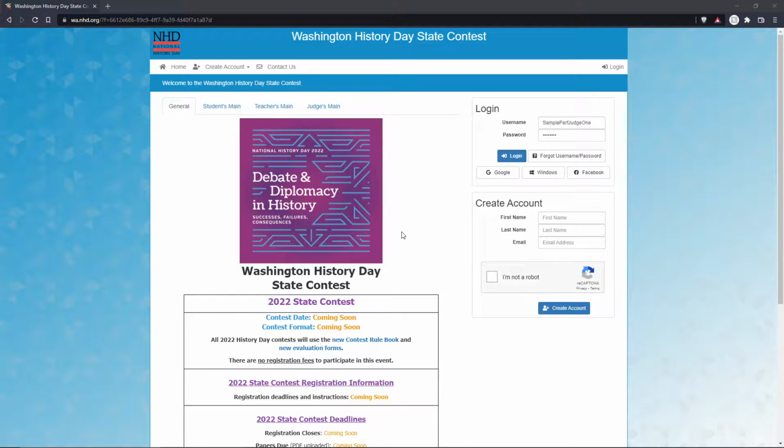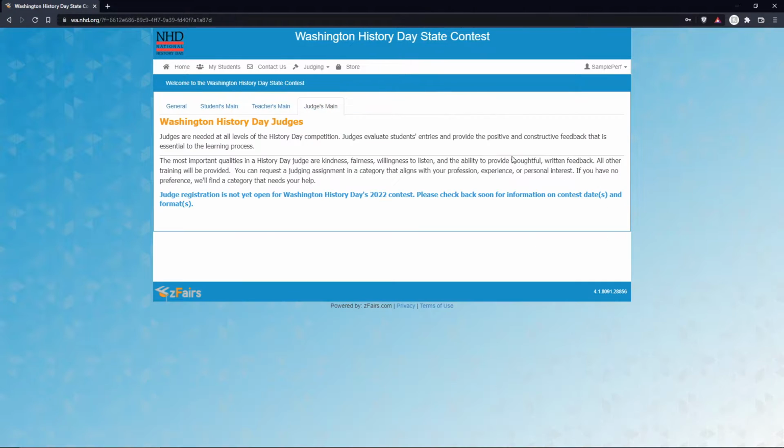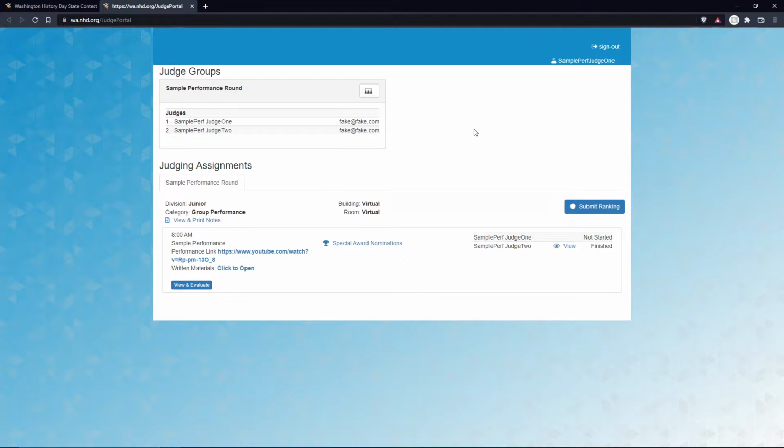Step 1. Access the online judge portal. To access the online judge portal, first visit the registration page of the contest for which you are serving as a judge. I'm demonstrating here on the state contest registration page. In the upper right corner, use your judge username and password to log in to your judge account. This will bring you to the judge main page. Click the Judging tab at the top and select Judge Portal. You are now in the online judge portal.